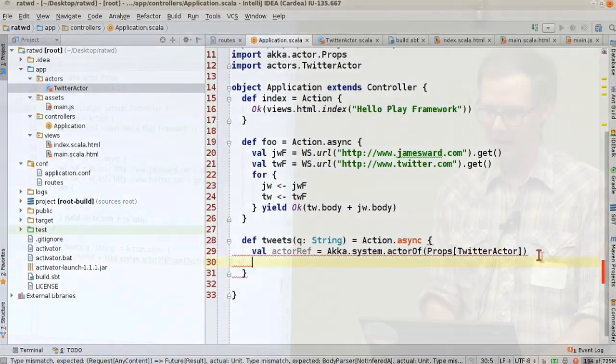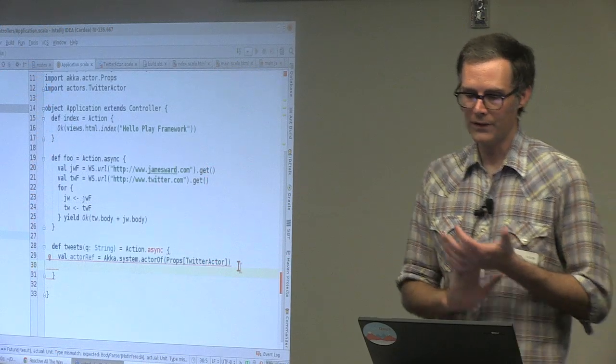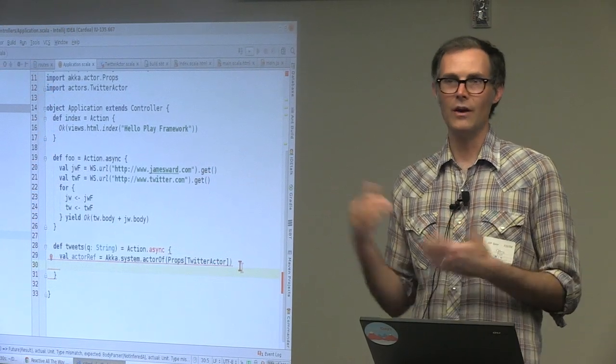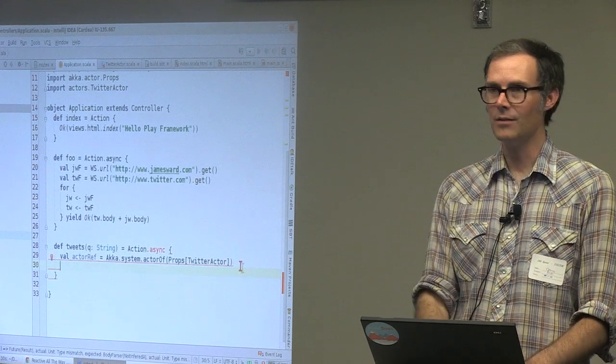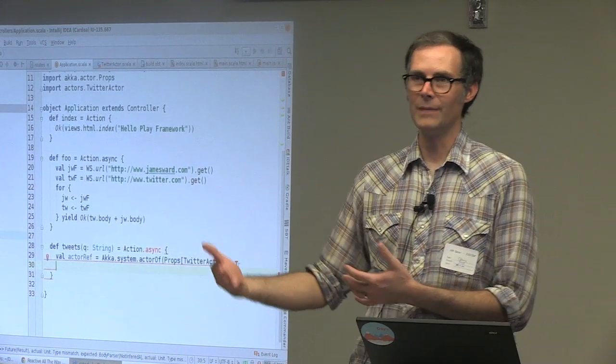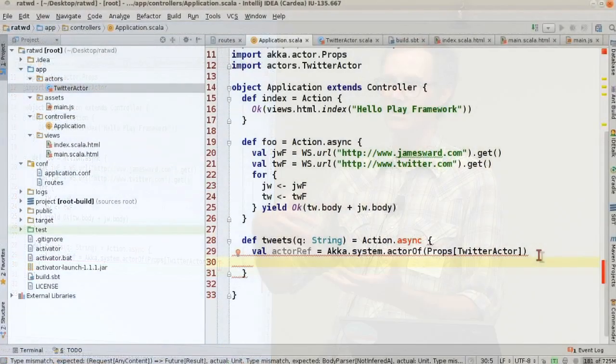OK, so I've got my ActorRef. Now when this request comes in, I'm creating a new ActorRef, and now I want to send it a message. But I don't just want to send it a message. I want to send it a message and get a response back. There's a pattern in Akka to do this.